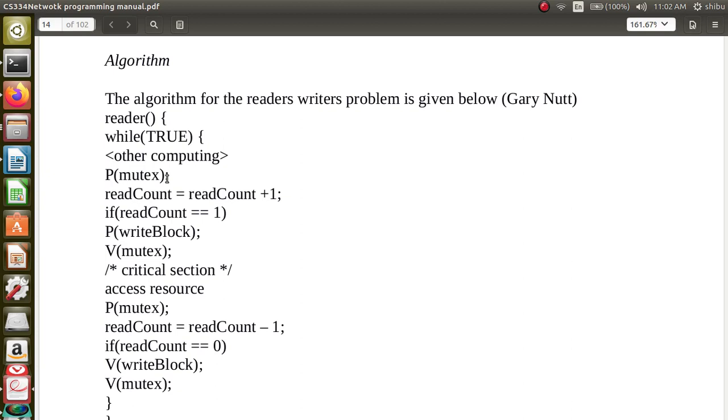If that is 0, then this process has to wait until this mutex variable becomes 1. Once that is 1, the current process decrements that mutex variable by 1, and after that read count is incremented.